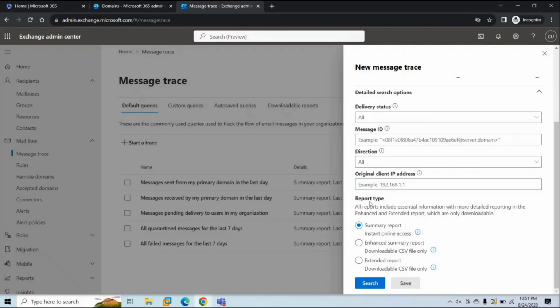Next is report type. In Exchange Online, you get message trace report in three types: summary report, enhanced summary report, and extended report. If you're running a message trace for less than 10 days and you need instant report, you can choose summary report. In case of summary report, results are displayed within the message trace. And if you want to download message trace report in CSV file, you can either run enhanced summary report or extended report. But there's a difference between these two reports.